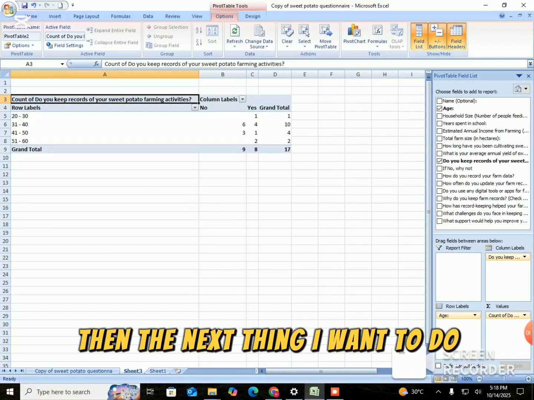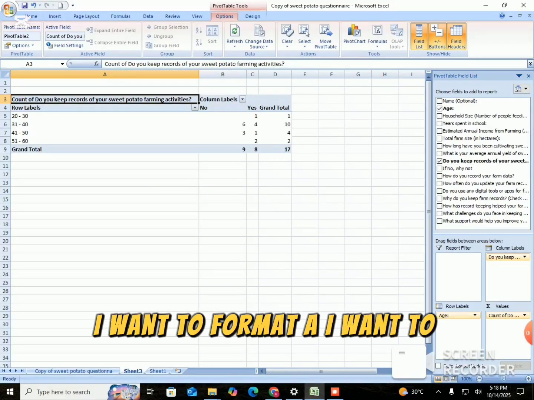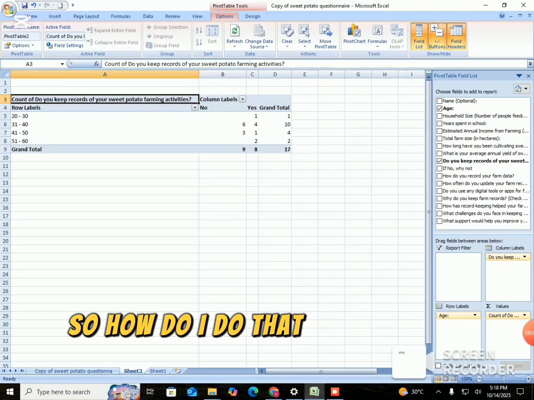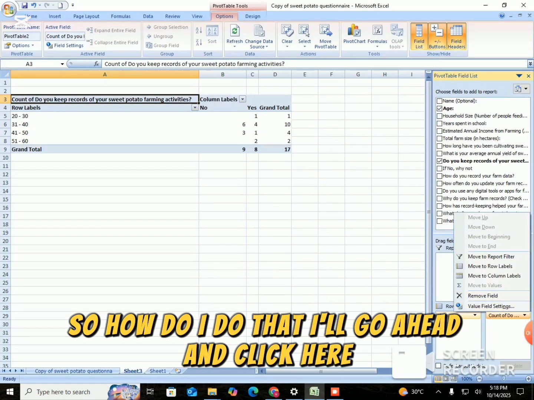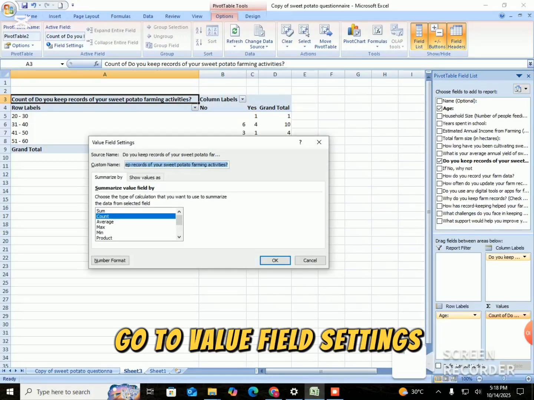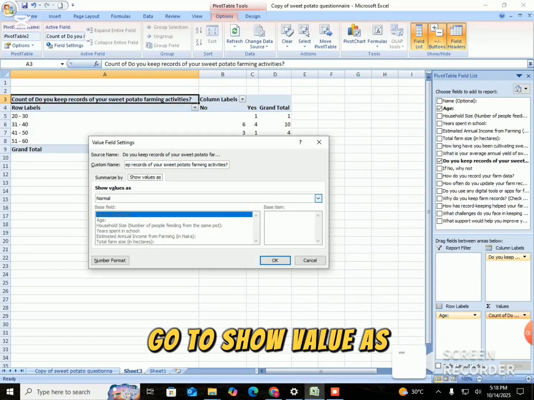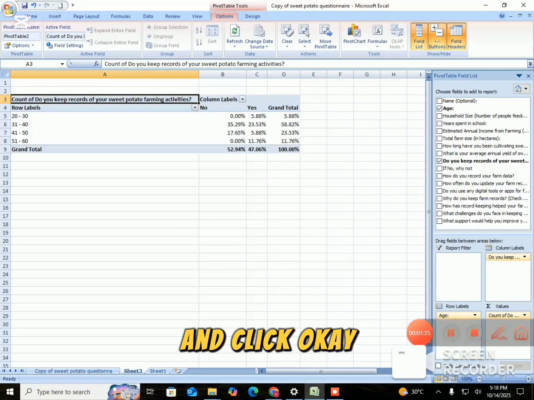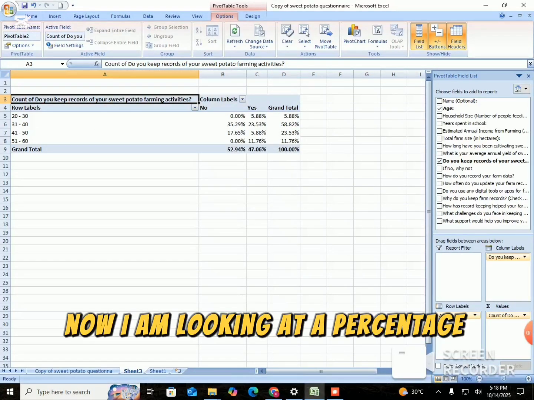Then the next thing I want to do is format these numbers as a percentage of the total. So how do I do that? I'll go ahead and click here, go to value field settings, go to show values as, and set it as percentage of the total and click OK. Now I am looking at a percentage of the total.